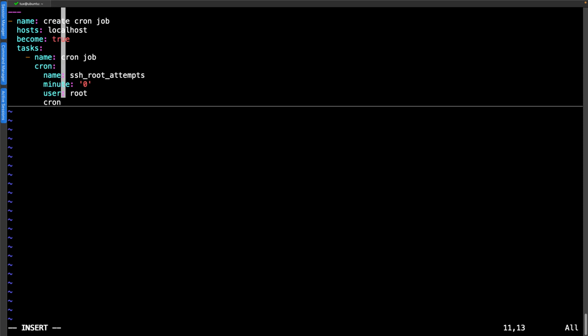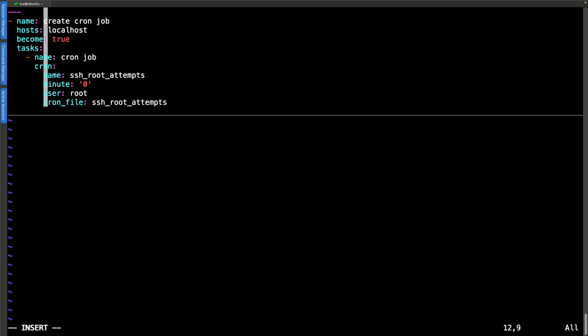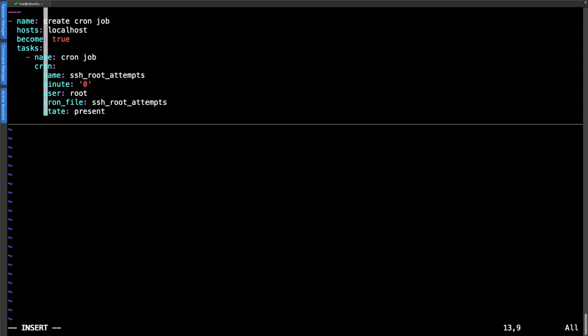We can specify the cron file name. This is going to create a file inside of our /etc/cron.d directory. And I'm just going to give it the same name as the comment we set earlier. Now, I don't need to set any more of my time elements because I can allow that to run on the default of asterisk. So I can say that I want this to be present. And then we specify the job.